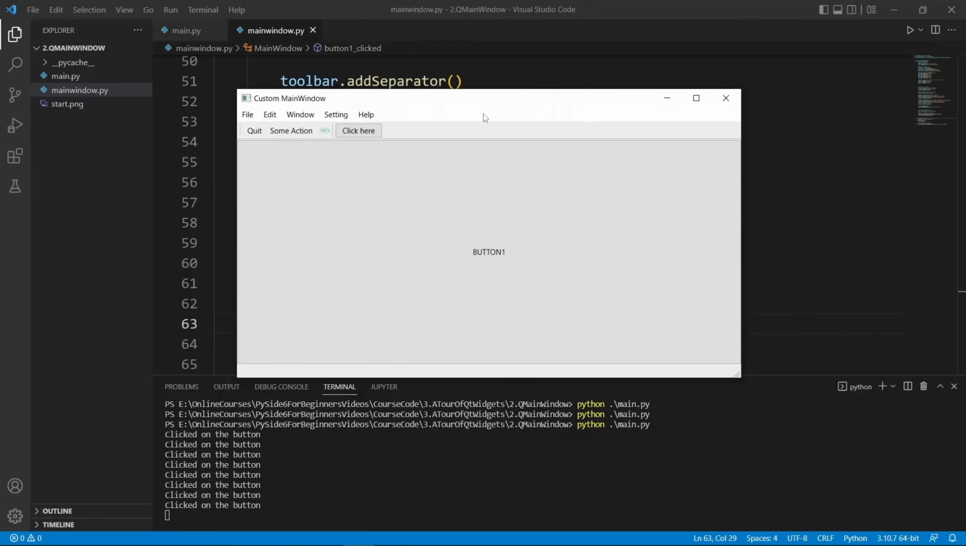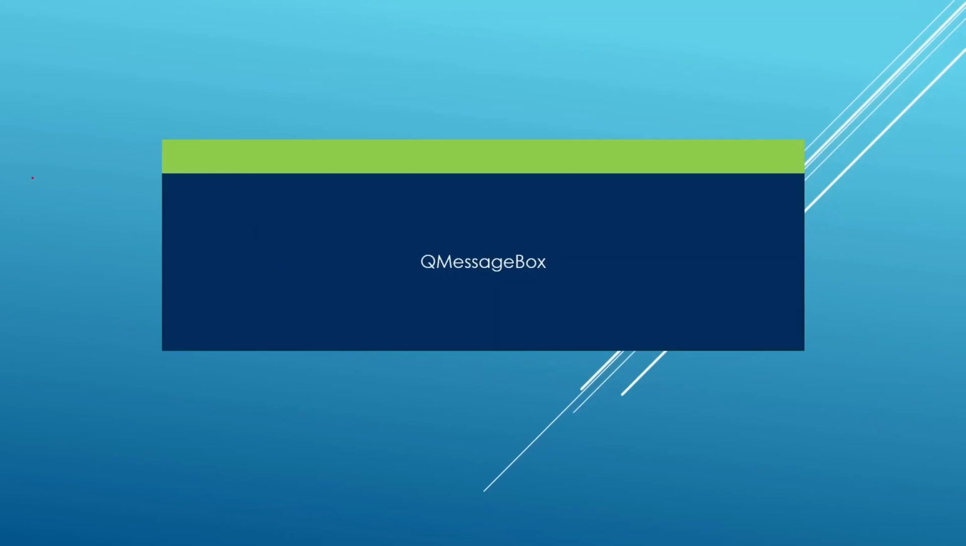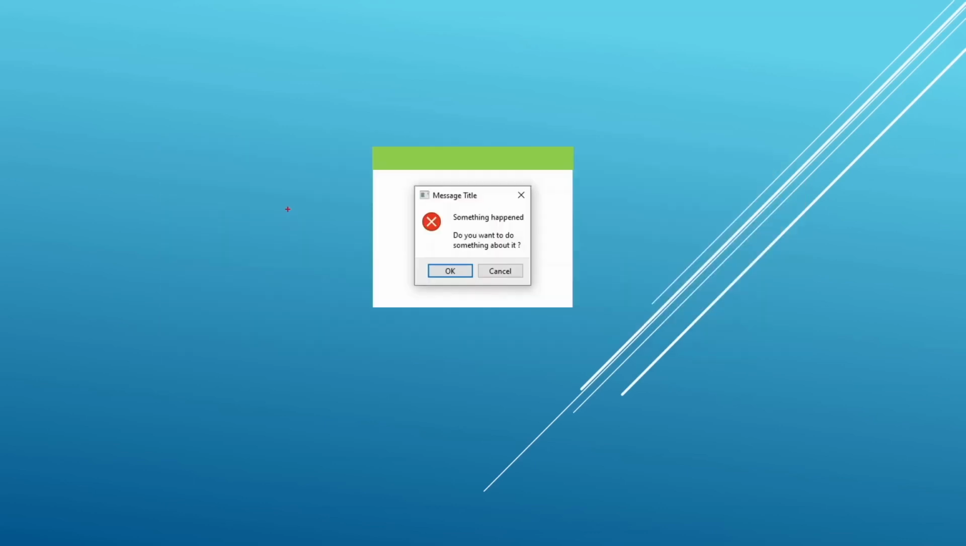In this video, we will learn about the QMessageBox class. This is a class that allows us to set up transient, temporary message windows like this. You can see something like this. It has a title, it has a message inside, and we have two buttons, one to accept and one to reject. And it can really be any kind of message.